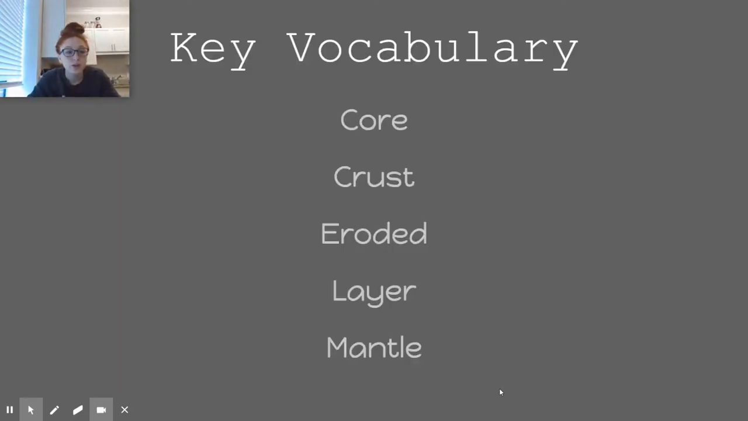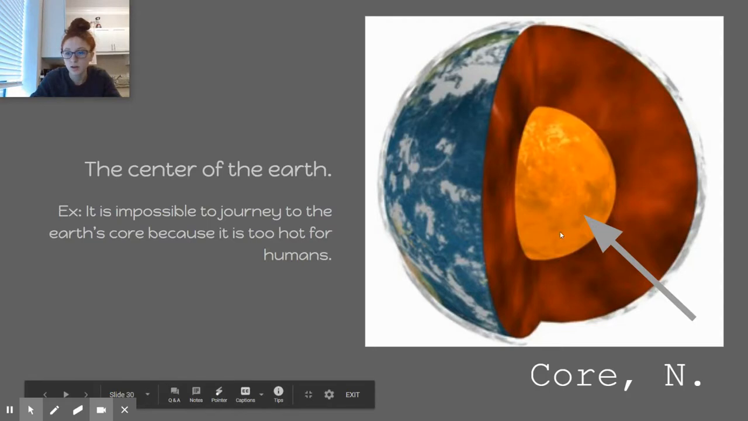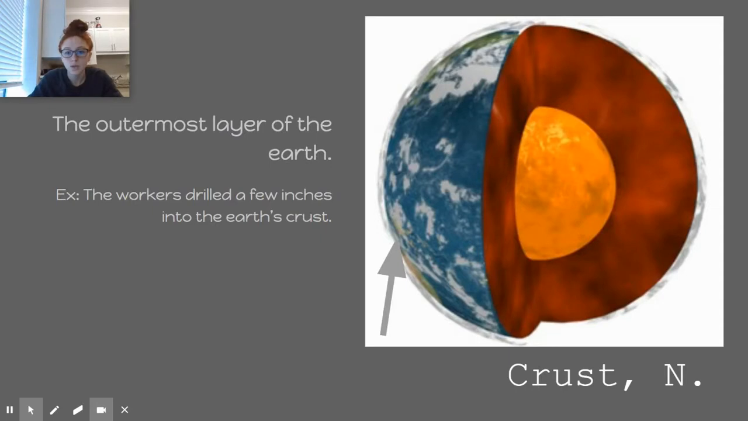Our key vocabulary: core, crust, eroded, layer, and mantle. So the core is the center of the Earth. So this right here where the arrow is pointing to. It is impossible to journey to the Earth's core because it is too hot for humans. So similar to how we can't go to the sun because it's too hot and we burn up, we can't go to the core of our Earth or the center of our Earth because it is too hot.